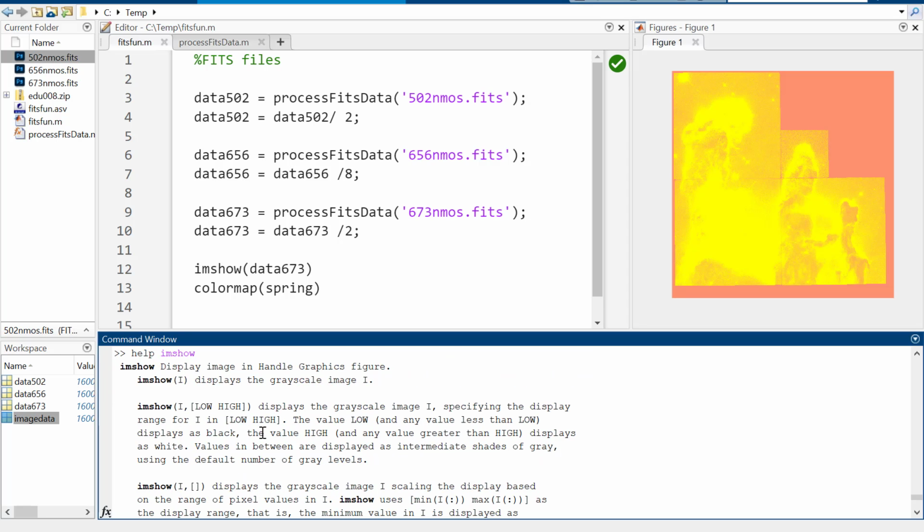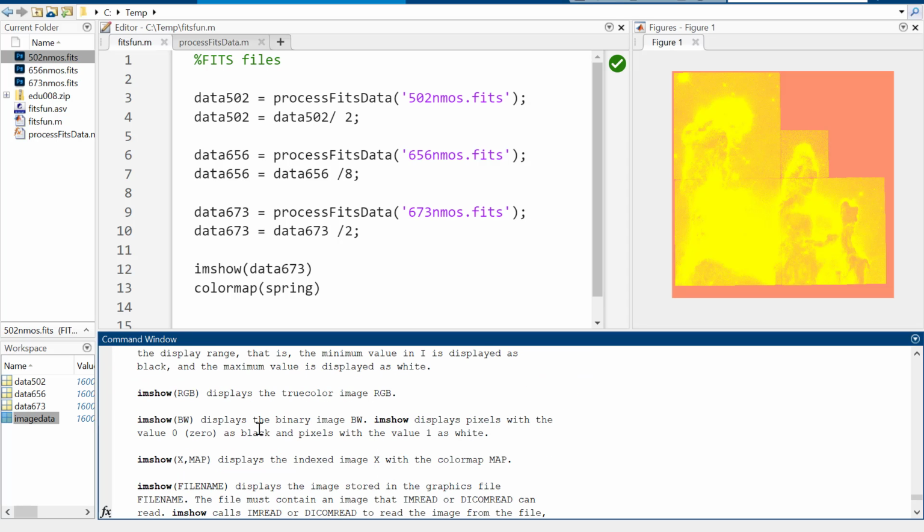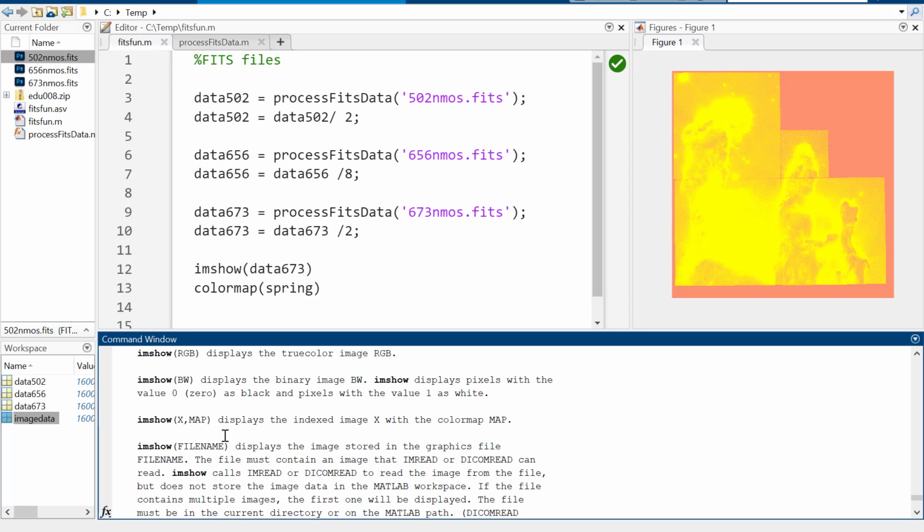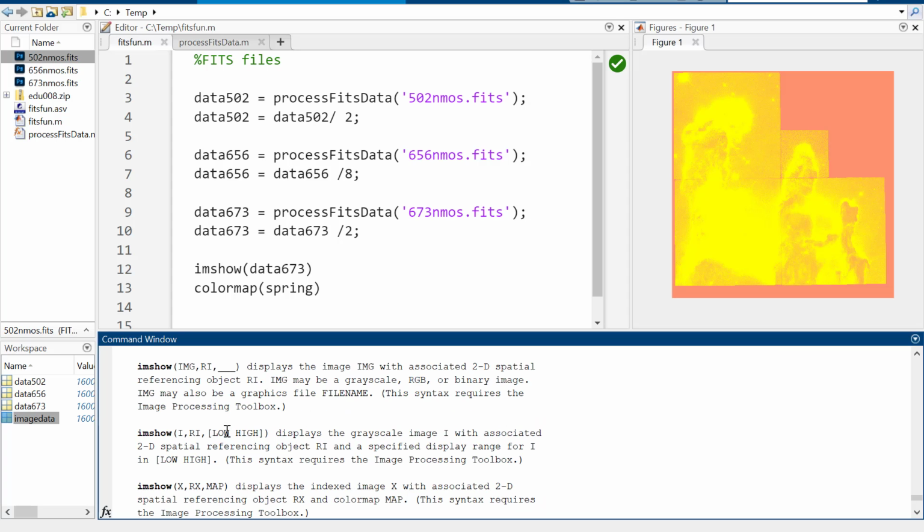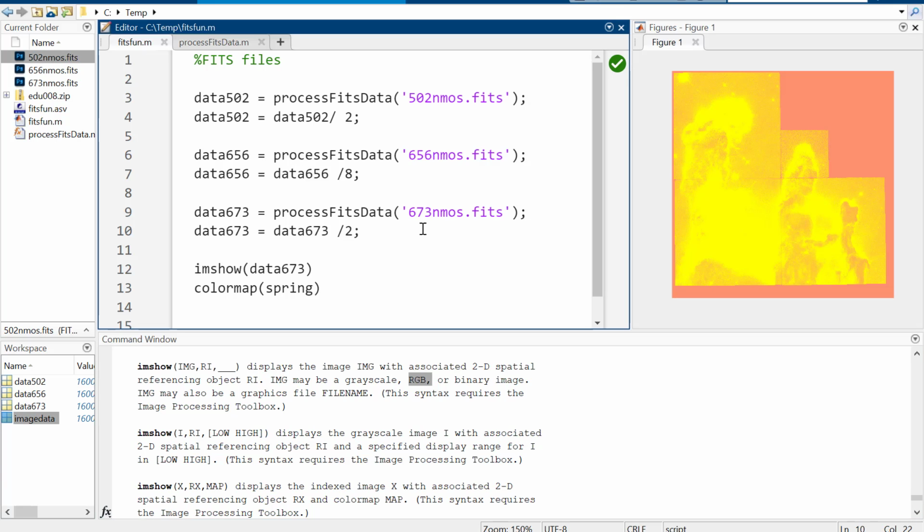It just is a grayscale image. XMap, color map, file name, graphics file, IMG. Okay, so it says IMG may be a grayscale, RGB, or binary image. So what we've created here, or what we can create, is an RGB file.